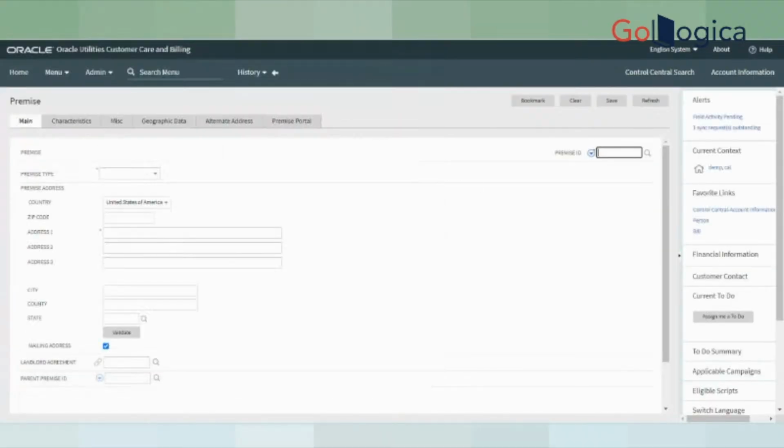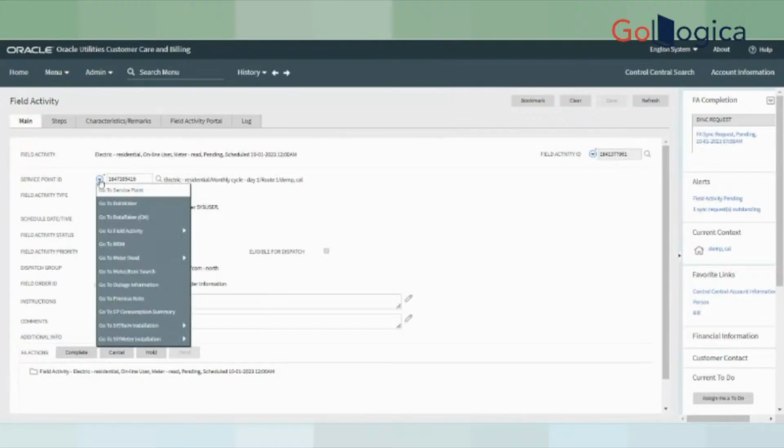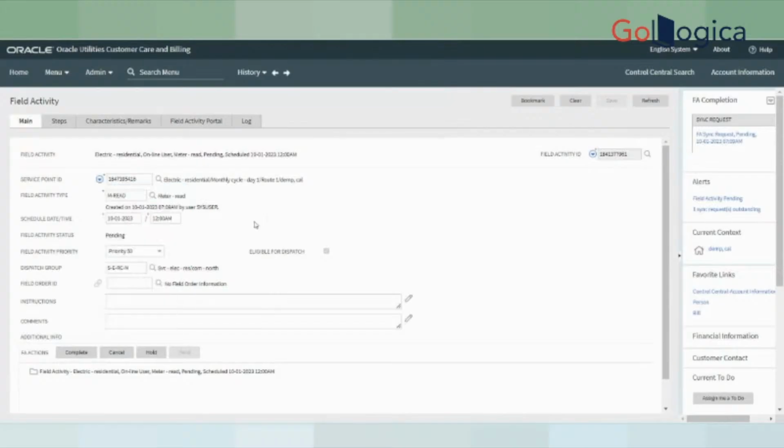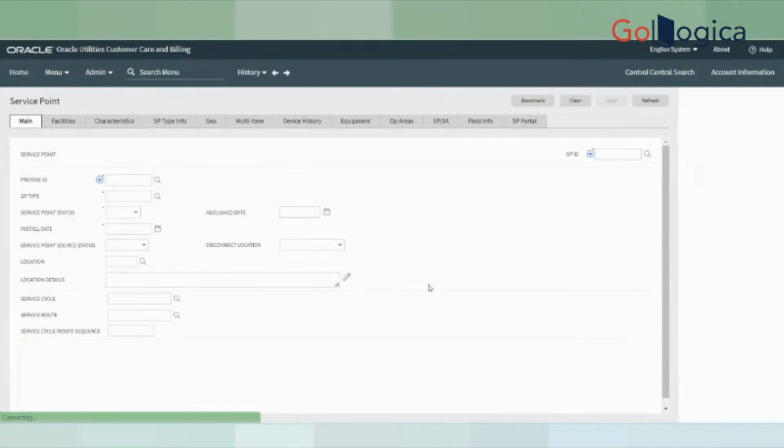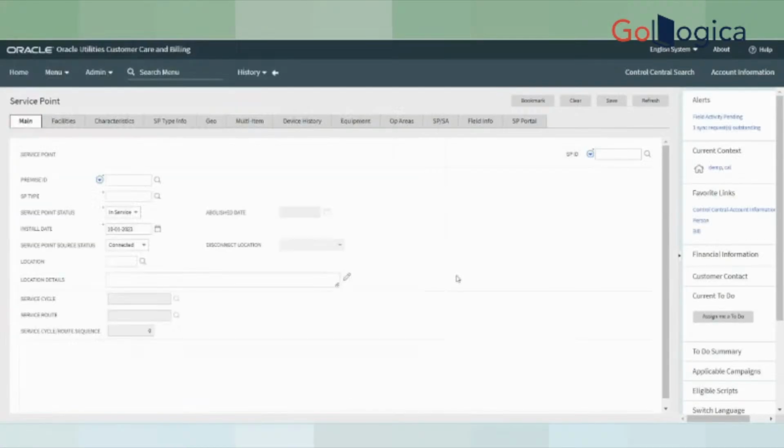I think there is some problem with that one. So this is the premise replicator. If I go to service point, there is some issue coming. Okay, fine, I will explain the premise replicator in a different environment. No problems. Okay, so now we have learned premise and service point.